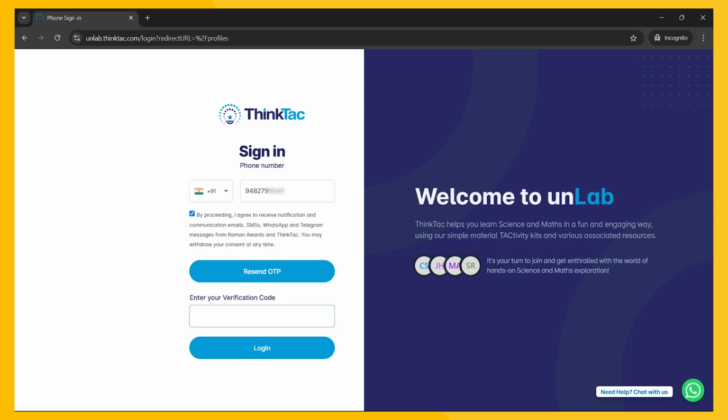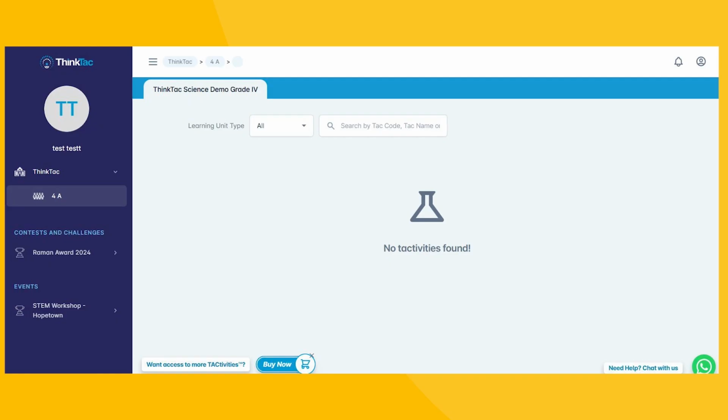If you do not receive the OTP within 30 seconds, you may click on the Resend OTP button when it is activated. Your name and number will already be on the system. So you should see a screen like this, with Raman Awards and the current year listed in the column on the left under Contests and Challenges.